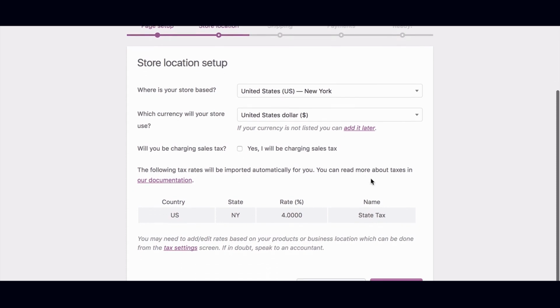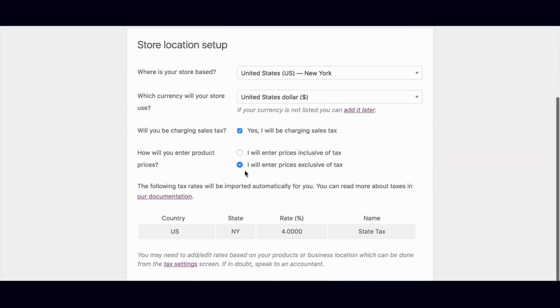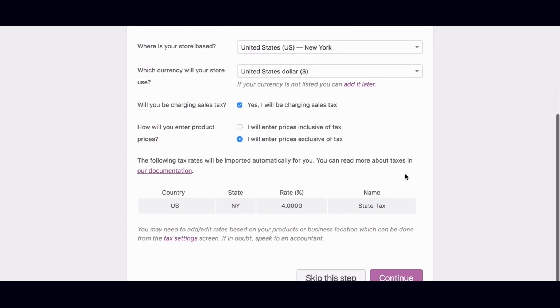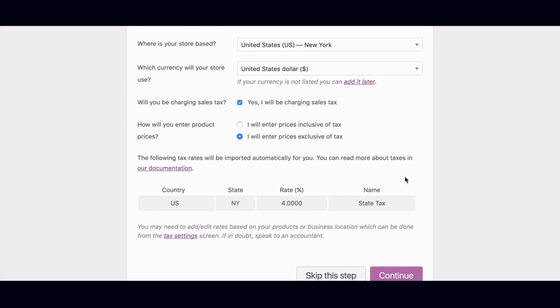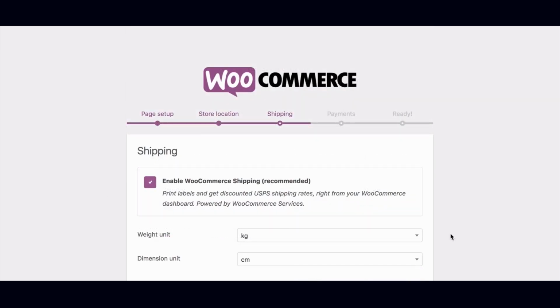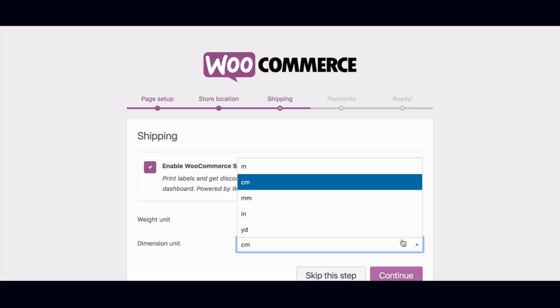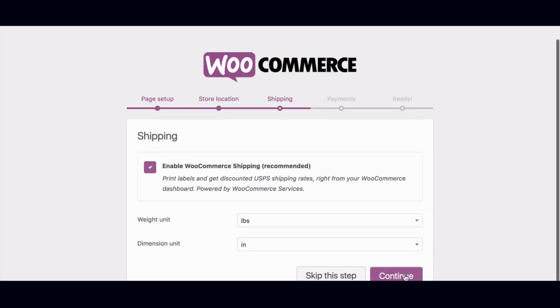Whether or not you'll be charging sales tax, and if so, will you include the tax in the price you list against each product, or will the price be excluding tax? We'll then select Continue. Depending on your location, under shipping options, you can opt to enable WooCommerce services that will allow you to print labels and get discounts with specific postal partners. If you're not shipping physical products or this isn't relevant for you, uncheck the box, otherwise leave it checked. Below that, you'll select your measurement units, in this case, pounds and inches, and then click Continue.